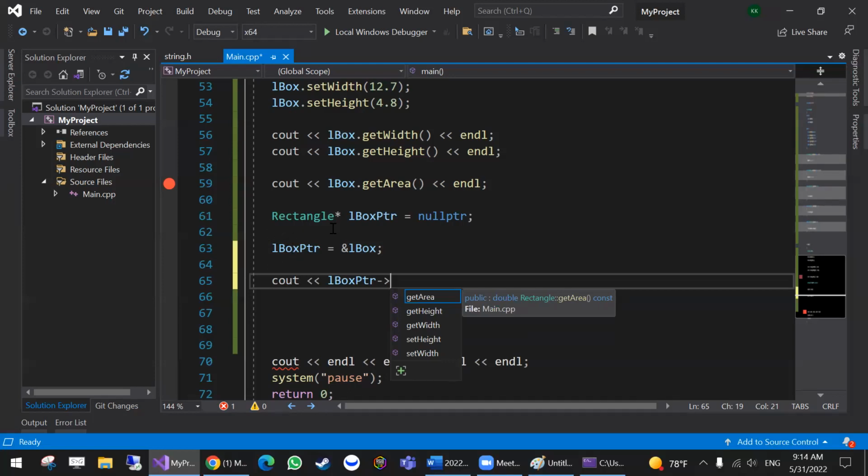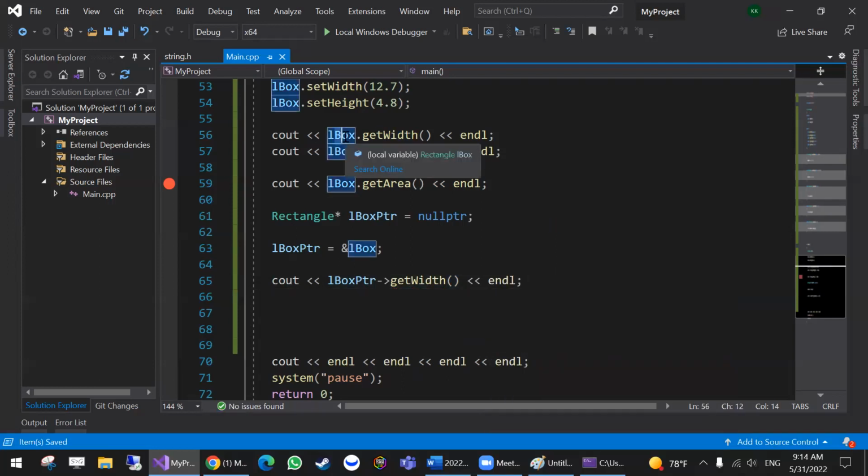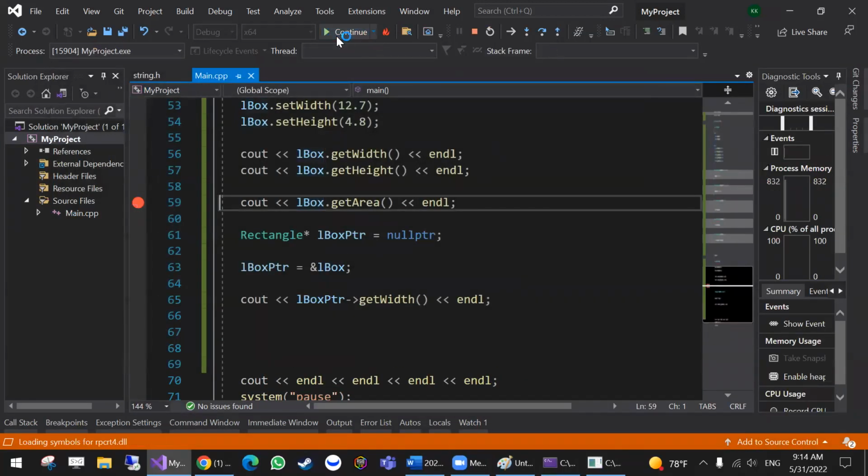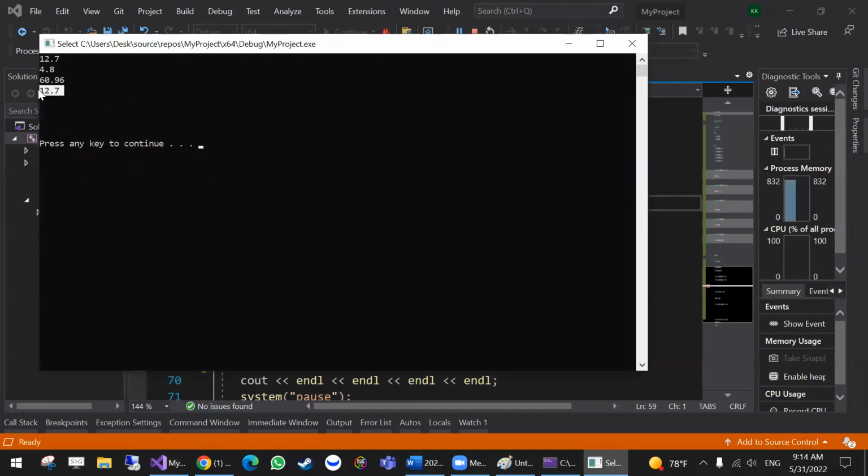So notice how I accessed the value that the pointer is pointing to. This pointer is pointing to this box. So I was able, through using the pointer, to access the data in the value that the pointer is pointing to. And it has all this public area. For example, I'm gonna say get me the width, and it's gonna be the same value. The width of the box is the same. We're gonna display it here because this pointer points to the same box. So now go, and it's gonna tell me 12.7.